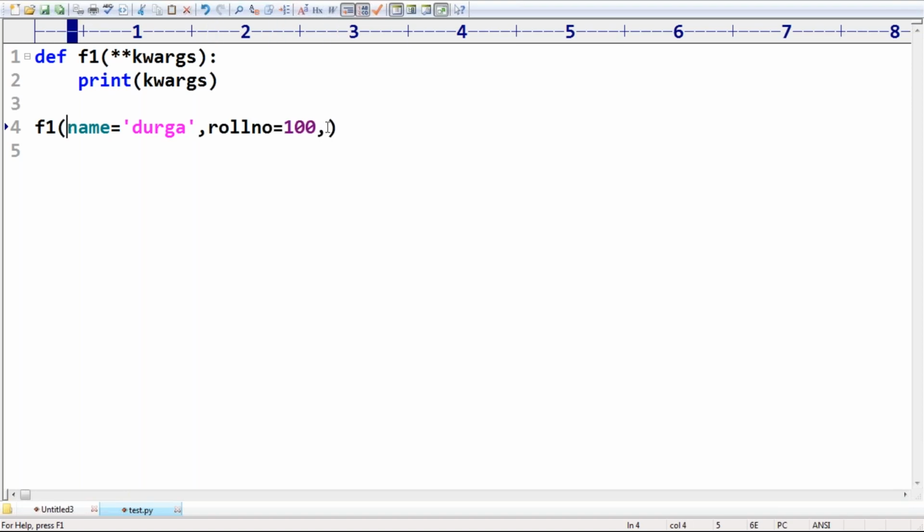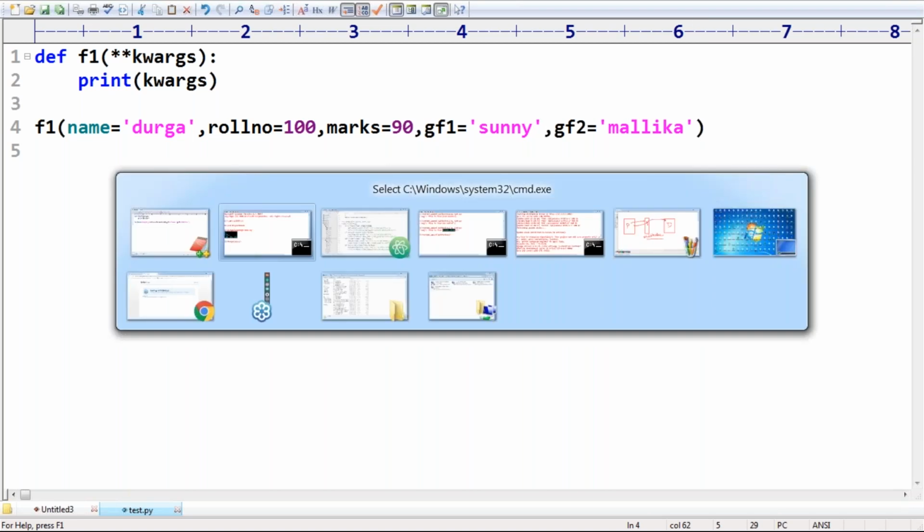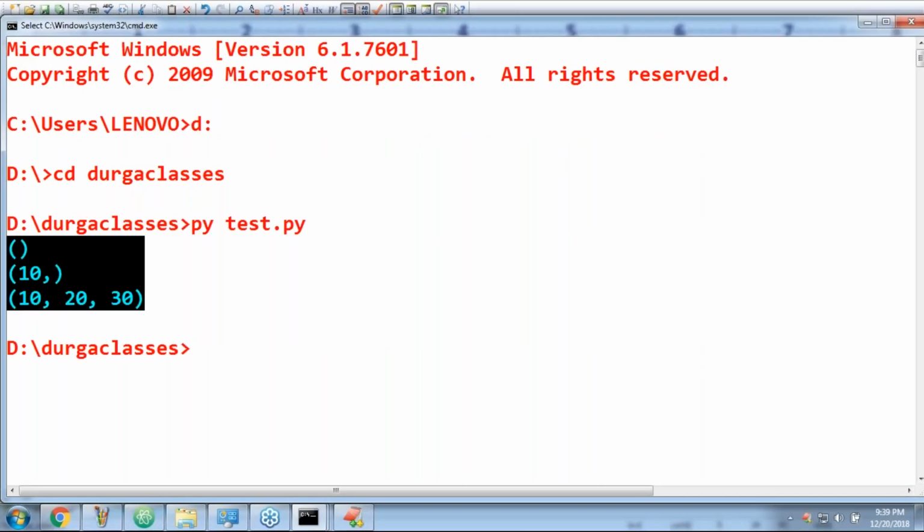Girlfriend1 is equal to Sunny. Next, girlfriend2 is equal to Mallika, just for example's sake, don't worry. Then f1 with name, roll number, marks, girlfriend1. Now take very special care. Here, have you observed, name will become a keyword, and everything becomes a dictionary: first key value, second key value, third key value, fourth key value.